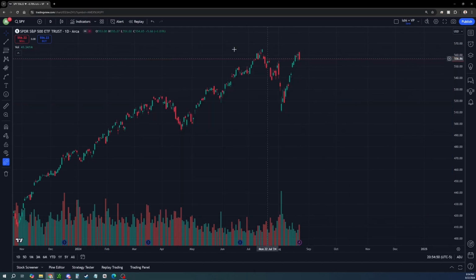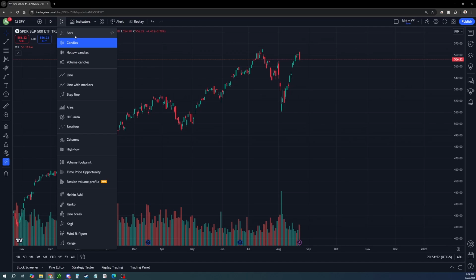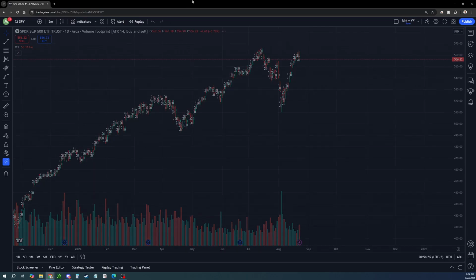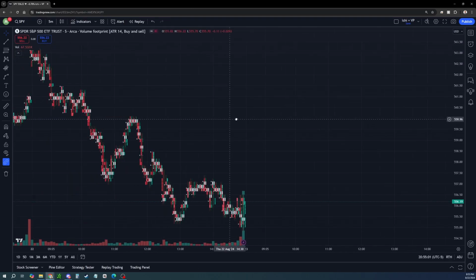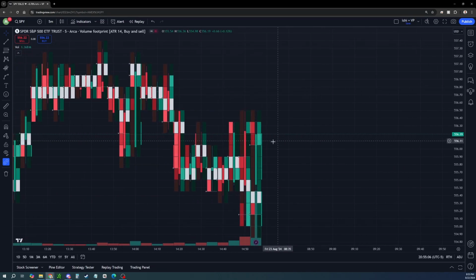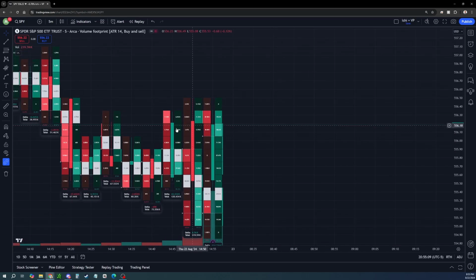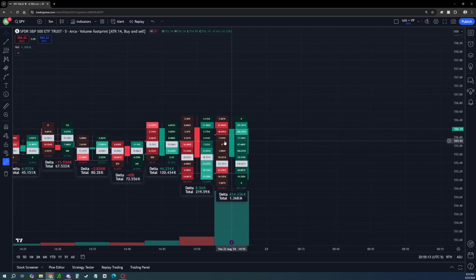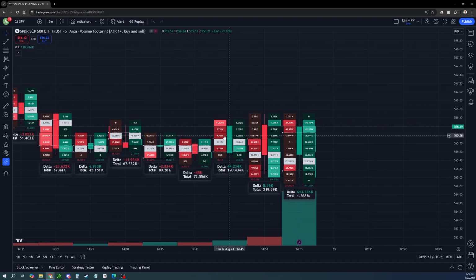Other than that, there's also a couple different, I guess, indicators slash chart types. You have the volume footprint, which is generally not offered on most charting platforms. It's usually only on like the futures trading platforms like NinjaTrader. But this allows you to see, if you kind of zoom in here, how much volume is being traded per candle on the buy and the sell side. So if you're a day trader, you like scalping, this is super helpful for you. I have a whole video on the TradingView footprint charts.